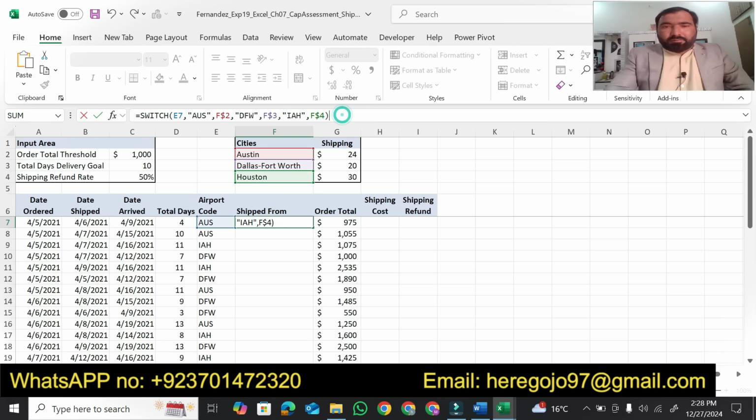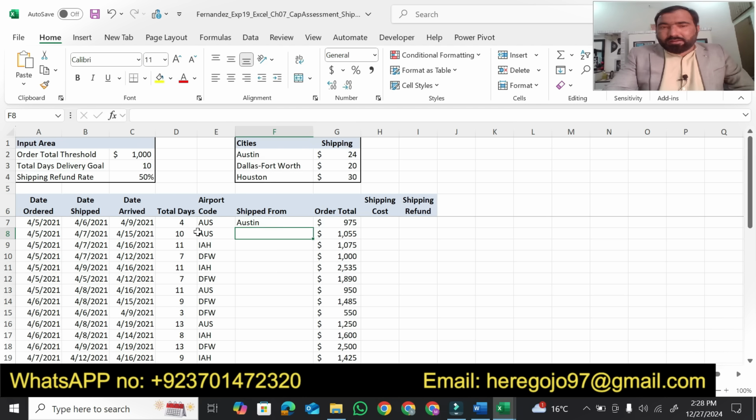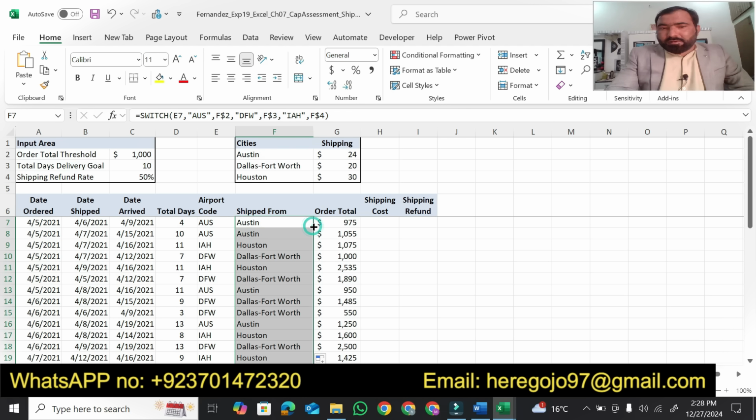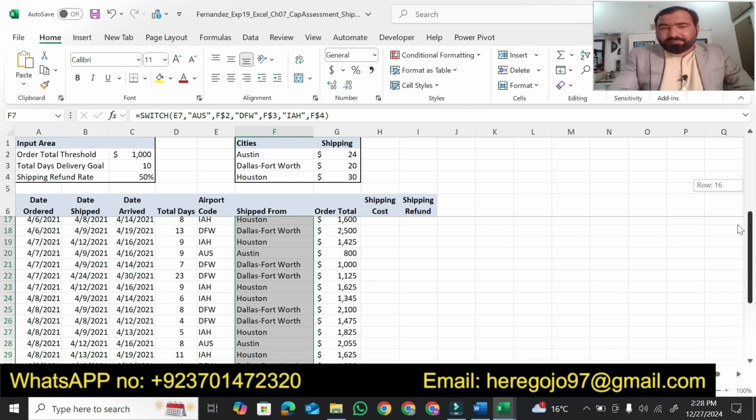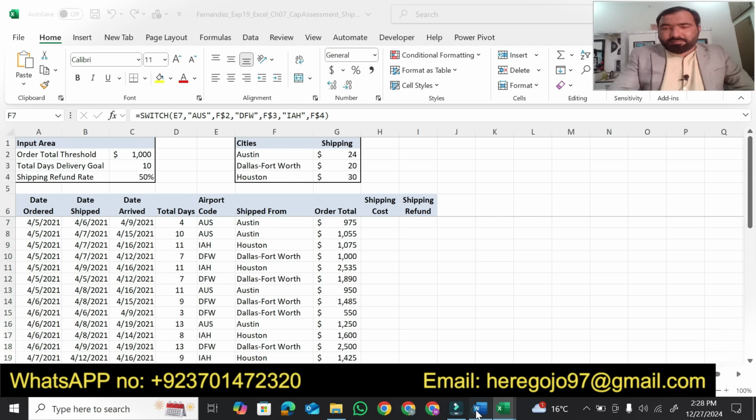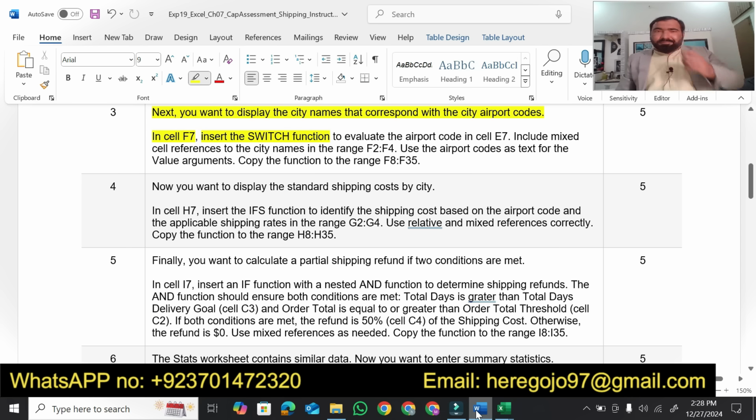Okay, so after putting the formula, now we simply press enter. You may see that against EUS it has changed. Double click on there and it will automatically fill. You may see, so our question number three is done.